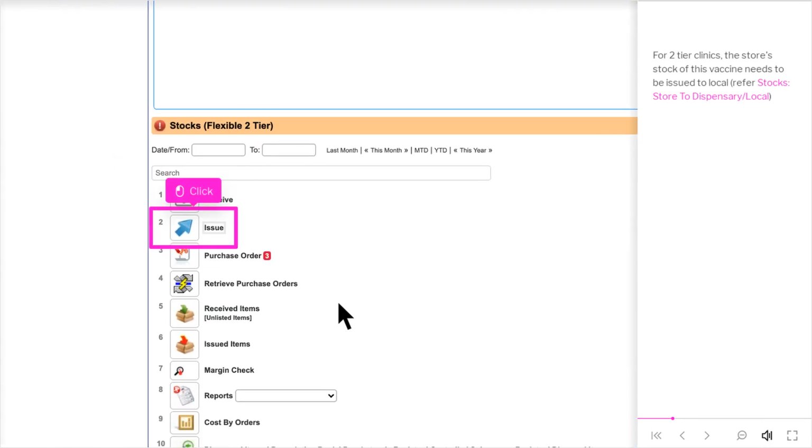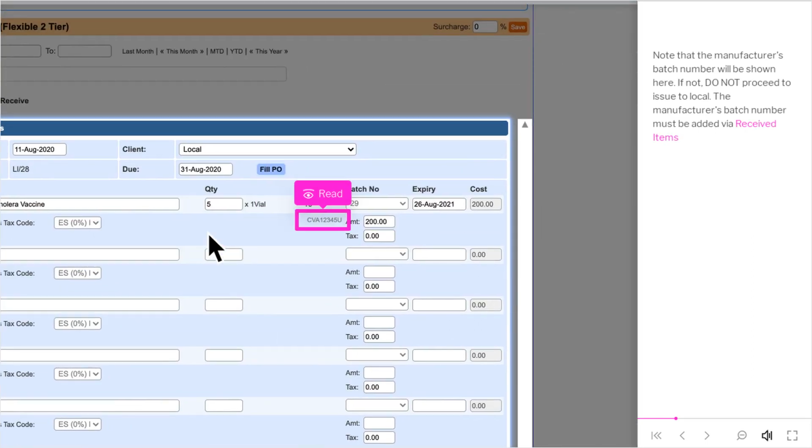For two-tier clinics, the store stock of this vaccine needs to be issued to local. Refer stocks, store to dispensary/local. Note that the manufacturer's batch number will be shown here. If not, do not proceed to issue to local. The manufacturer's batch number must be added via received items.